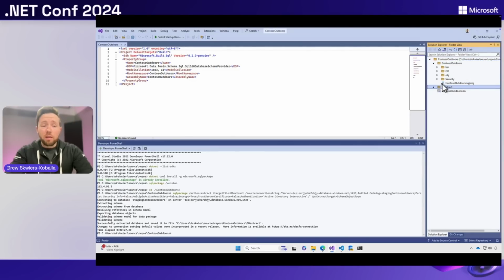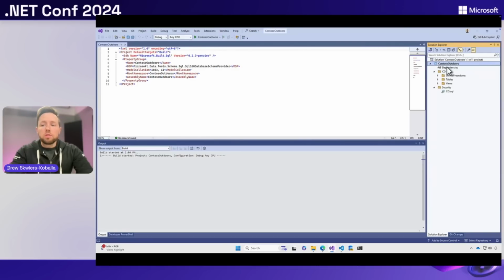I can just drag those right into my SQL projects folder, and immediately they become part of that SQL project. So if I switch back into the solution view and load the project back, I can see I've got a folder for stored procedures and tables, and now I can build the project.